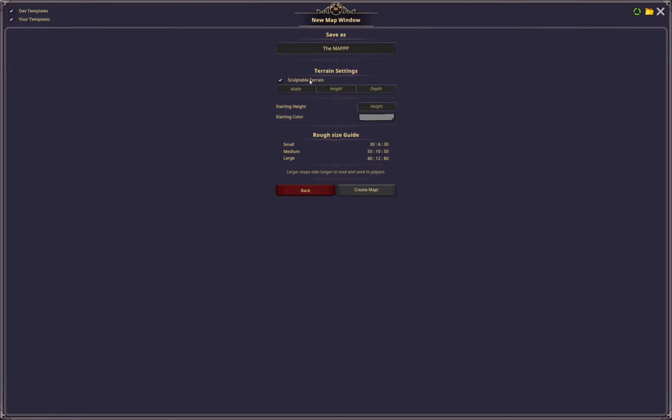You then have your settings for how big the terrain is going to be. Your width and your depth is the horizontal portion of it. The height is how deep the sculptable terrain is. We're going to make this a 50 by 10 by 50.